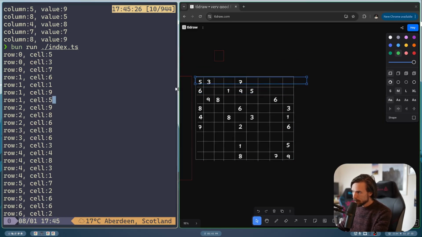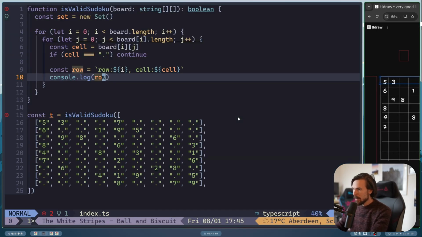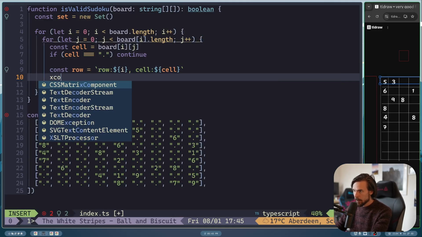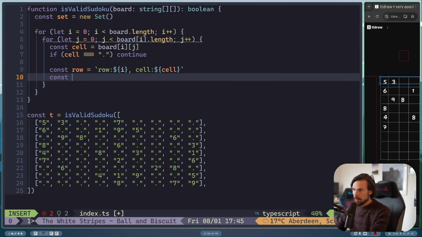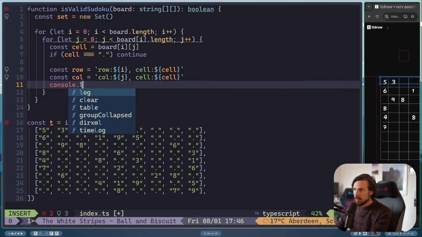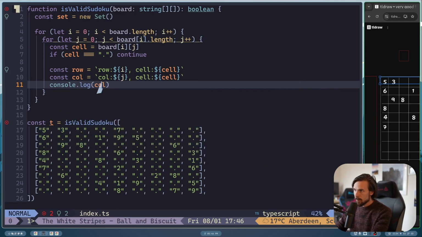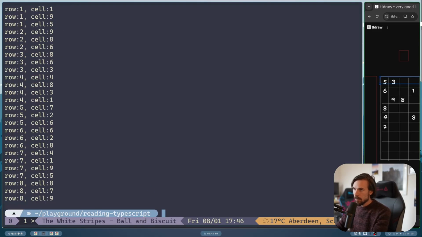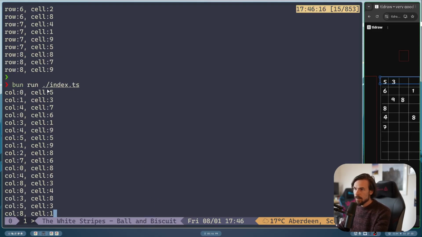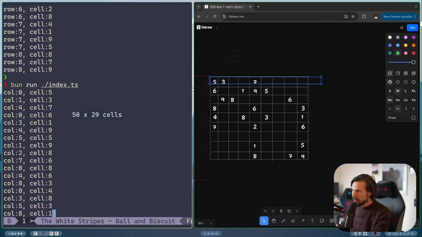Okay, cool. Now for the column, it's pretty much going to be the same thing. So if we go here, we can say const column is equal to template literal col. We're going to use J now, right? And the cell is still going to be the same. So we're going to say cell. So console log col. And now if we have a look, run this, as you can see in the col 0, now we only have 5 there.